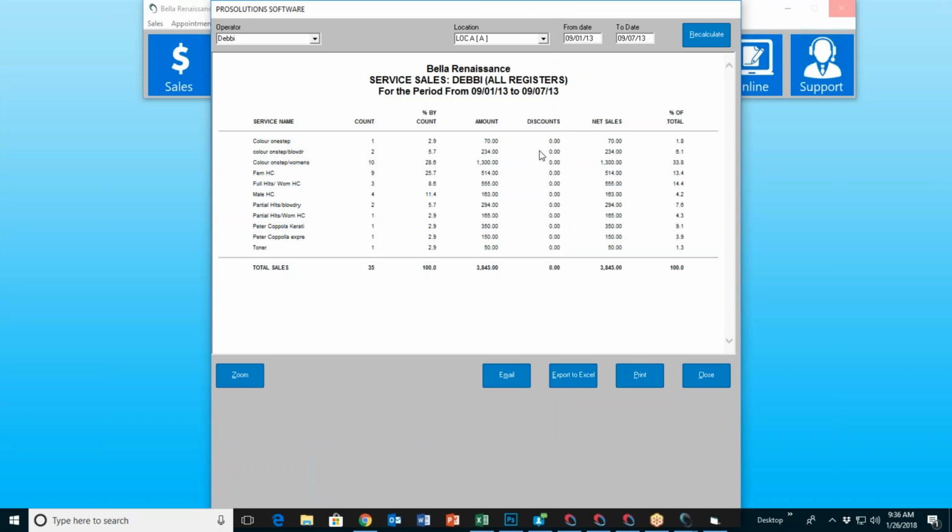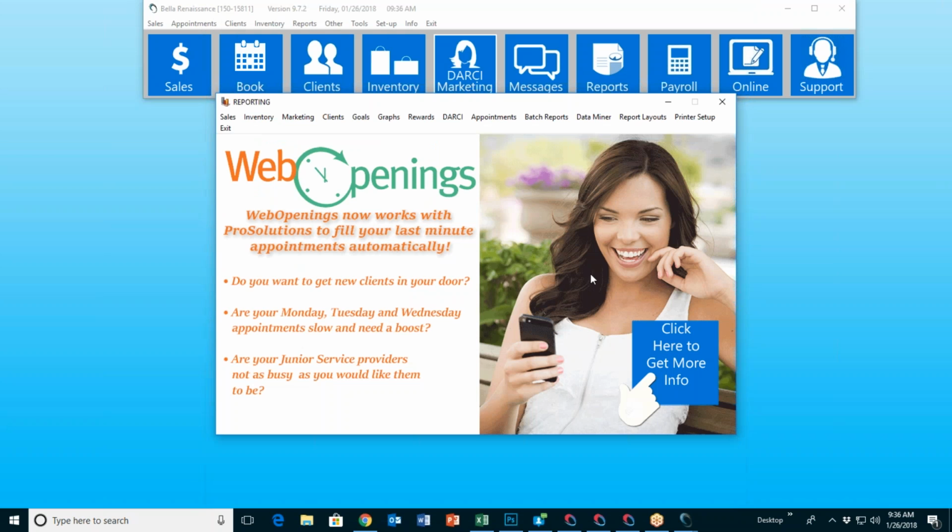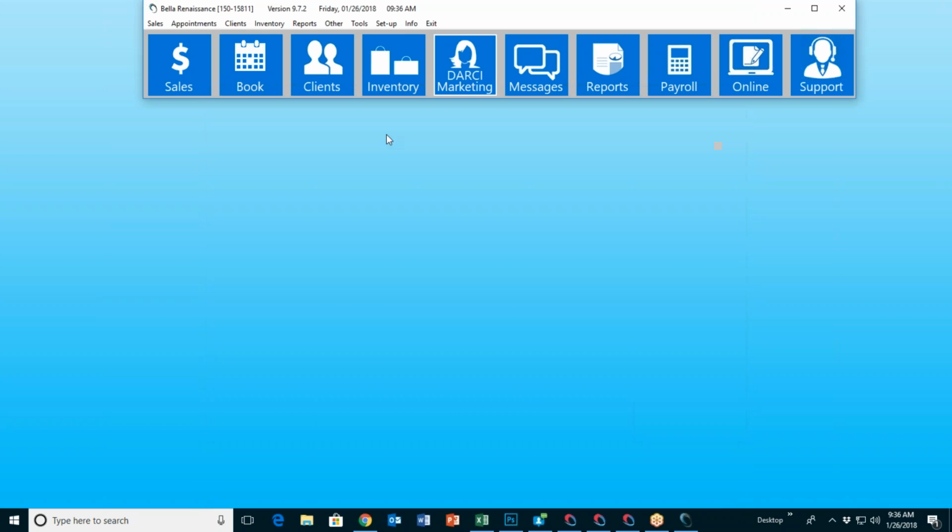All of these have, and I don't know that you have multiple locations, but if you did, you can switch between locations and see that report for that person at that location rather than the one that you're currently using. And of course, you can always print them out as well.